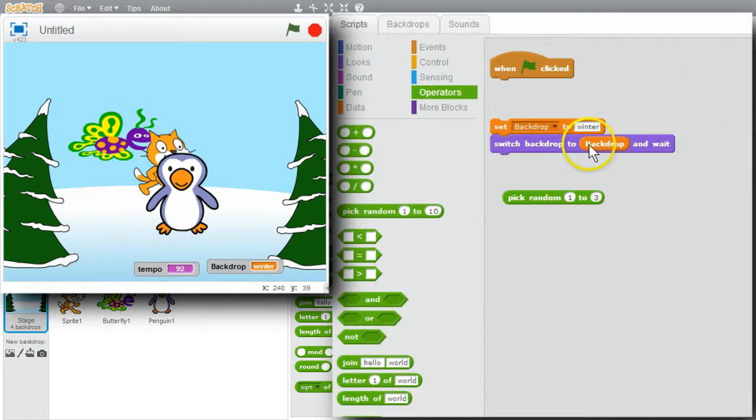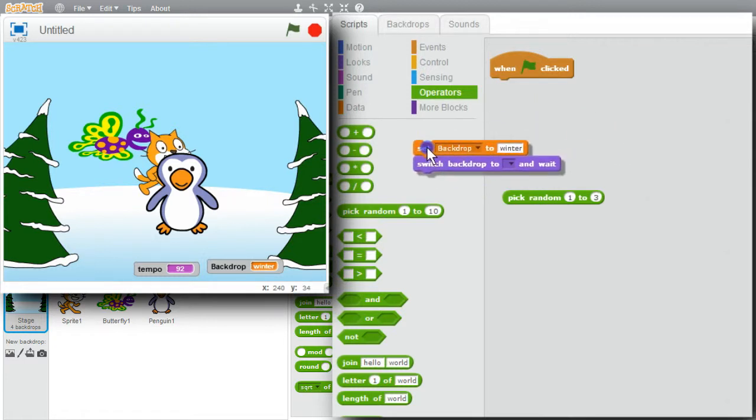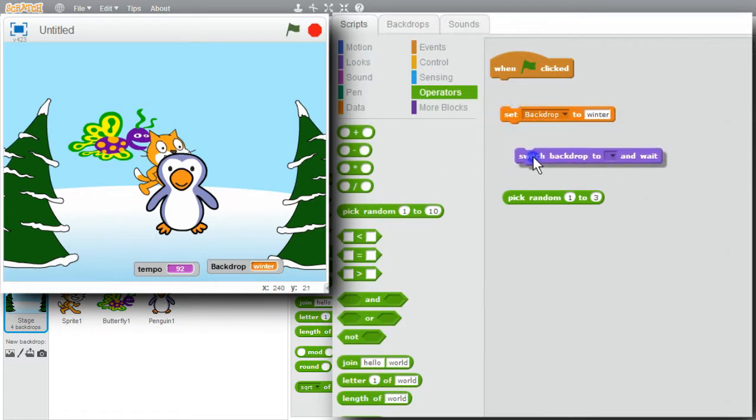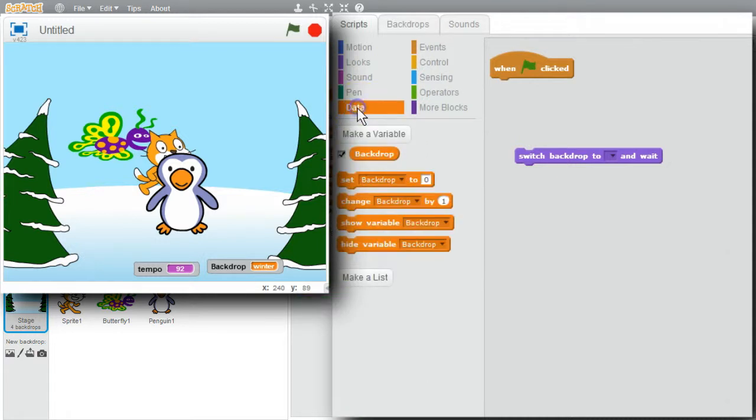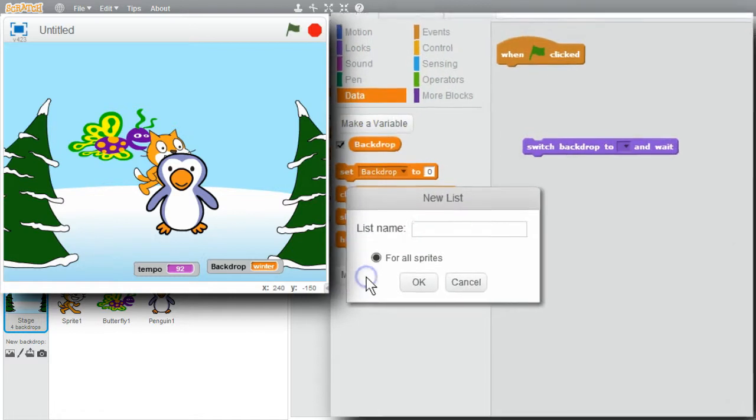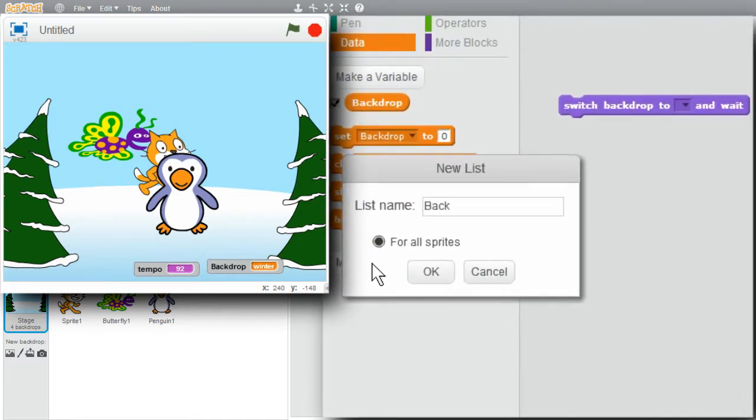I've shown that I can use variable values, so I can also use list values. I'll get rid of the variable values. Whoops, we'll keep the backdrop. Get rid of random pick. I'll create a list with backdrop names and randomly pick a list item to switch to. I'll go to data and I'll make a list called backdrops. For all sprites, okay.